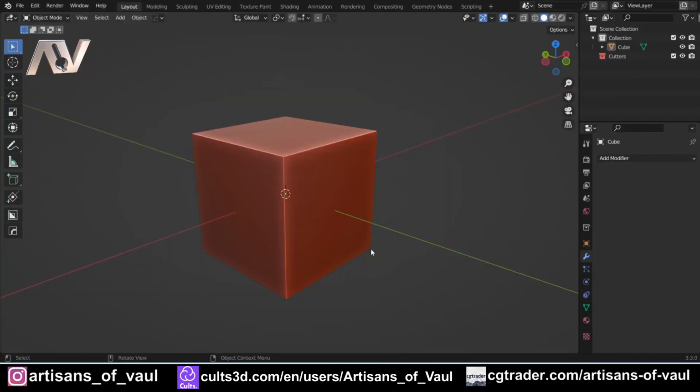So I'd argue that Hard Ops and Box Cutter are probably one of the most effective sets of hard surface modelling add-ons that you can get for Blender, and while they are paid for, they are worth every penny.